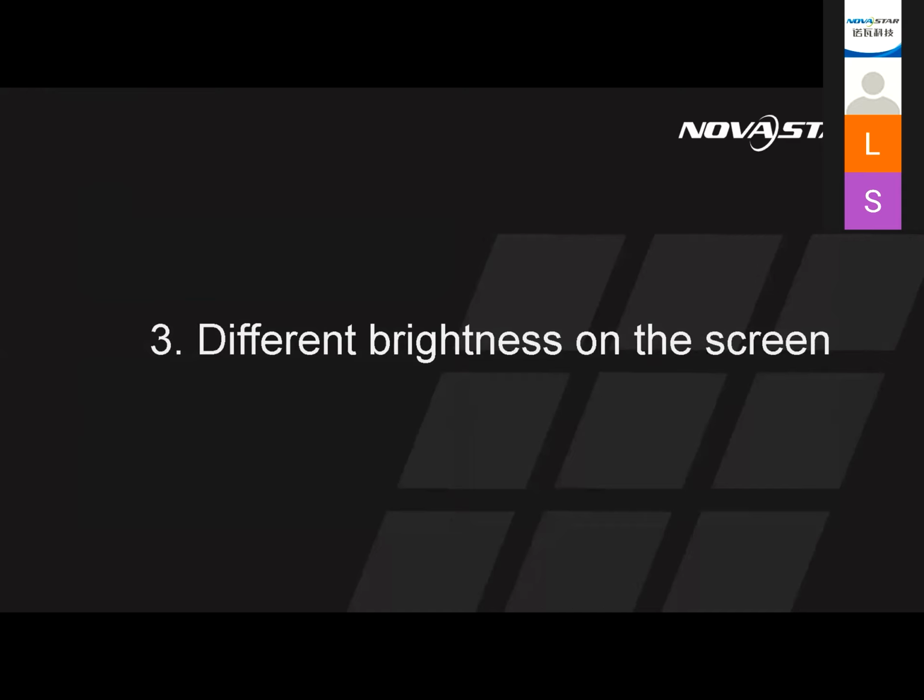The third part is different brightness on the screen. I think a lot of engineers who work in the LED industry meet this problem very often on-site. This problem actually happens between modules, and also between different panels. When I say panel, it means one receiving card. When I say module, one panel is built by several modules, so one module is a part of a panel. Okay, so let's see what we can do to troubleshoot this kind of problem.